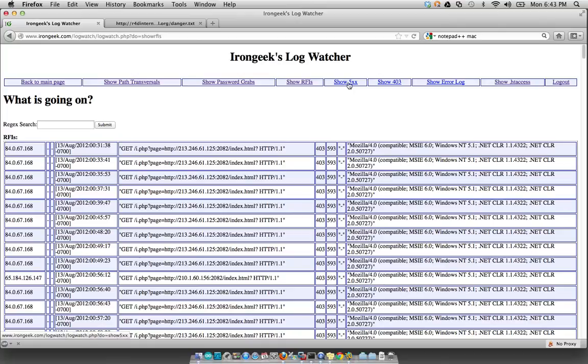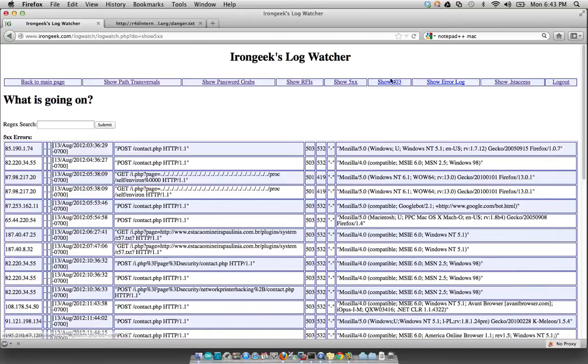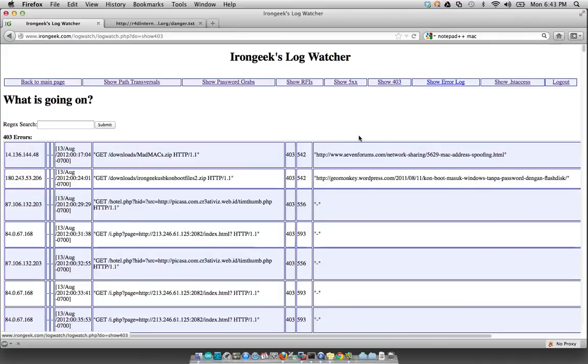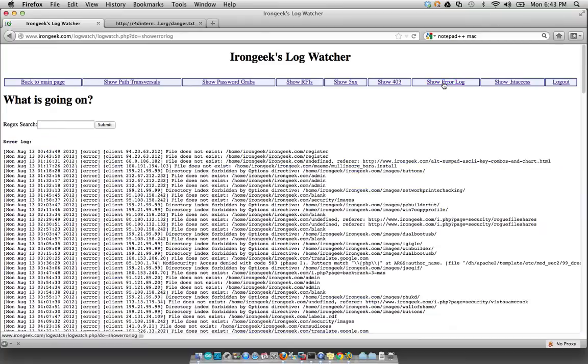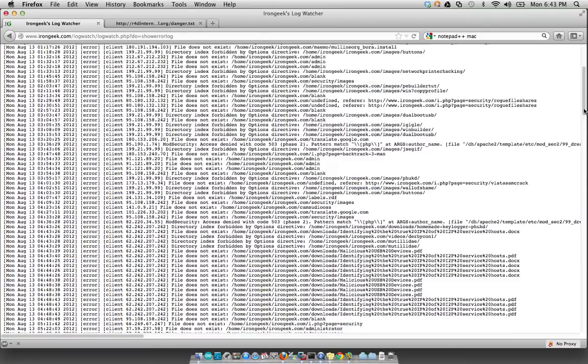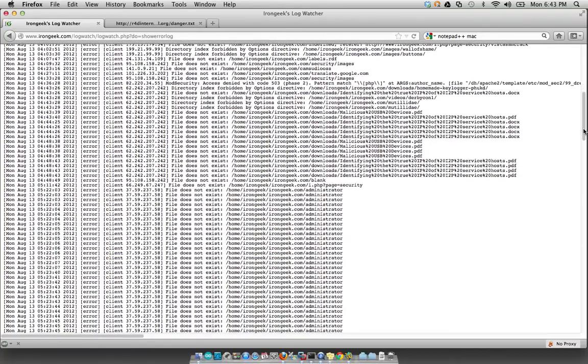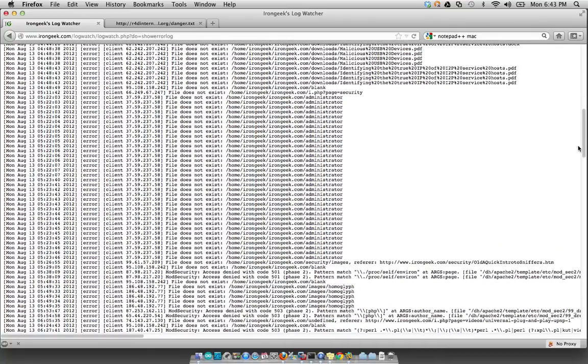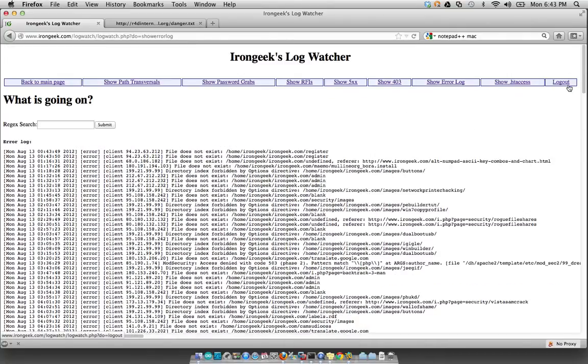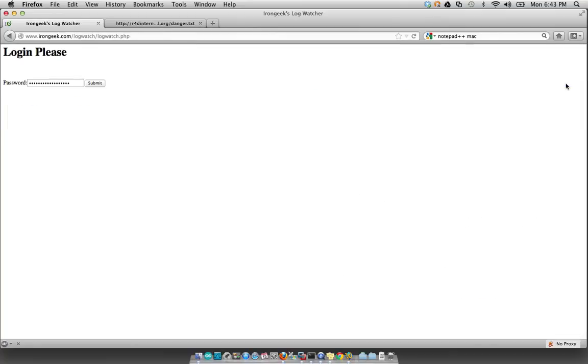I can also show all the 500s, all the 403s, and various other bits of information. Show the error log in total. This is sometimes useful information. And, of course, I can also log back out.